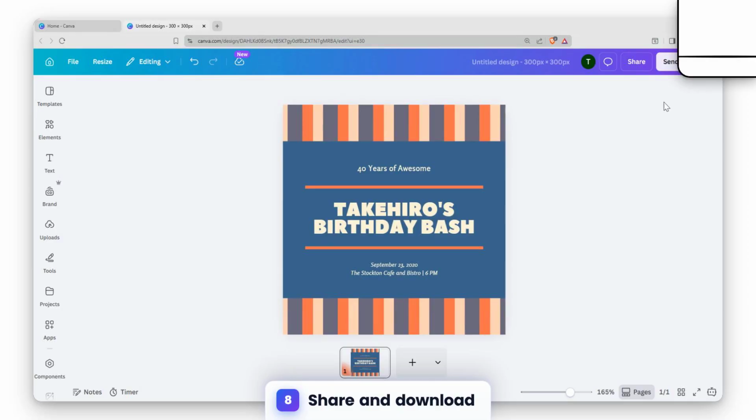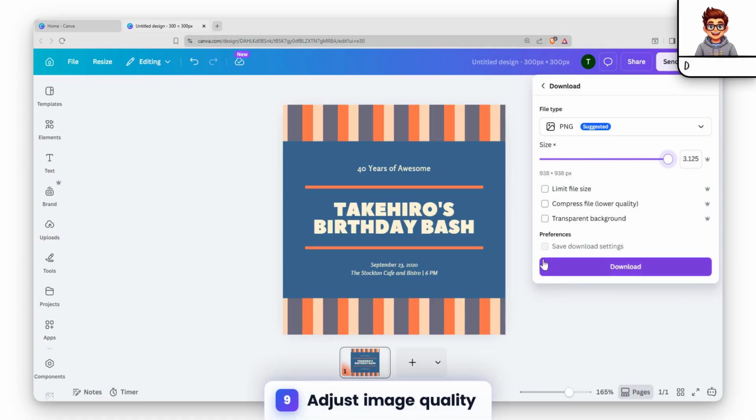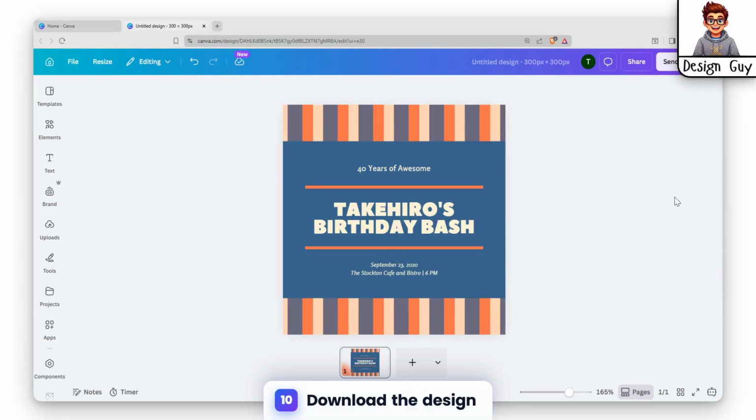After completing your work, click Share, then choose Download to save your file directly to your device. Increase the image size to improve quality, but avoid enlarging beyond the original resolution limit. With a Canva Pro or Premium account, you can access this feature. Once your design is complete, click the download button to save your project in your preferred format quickly and easily.